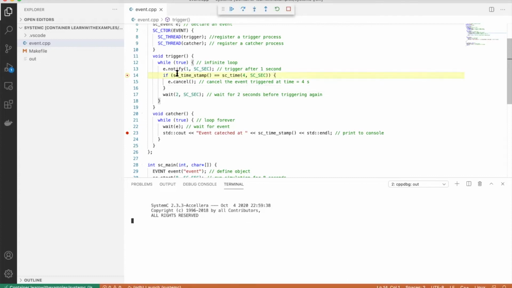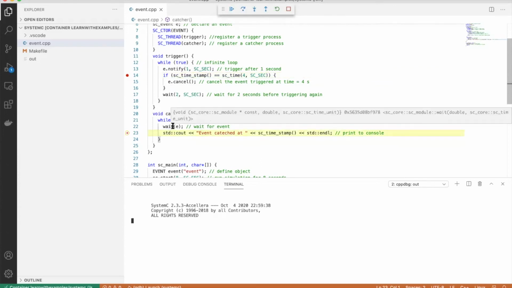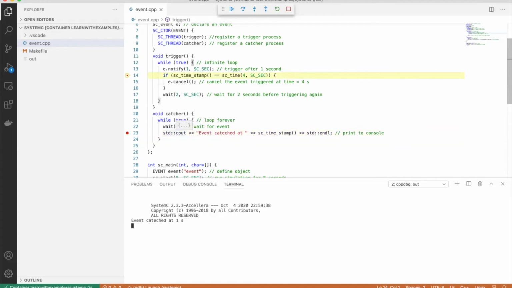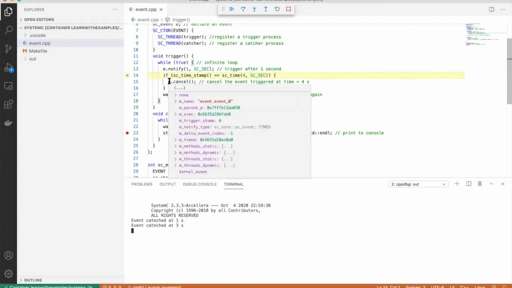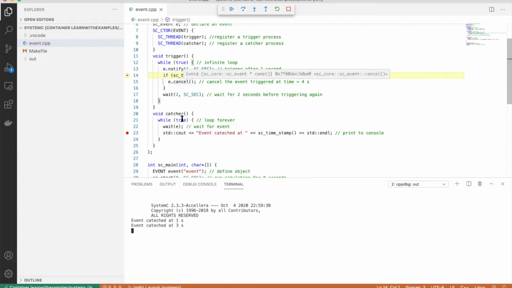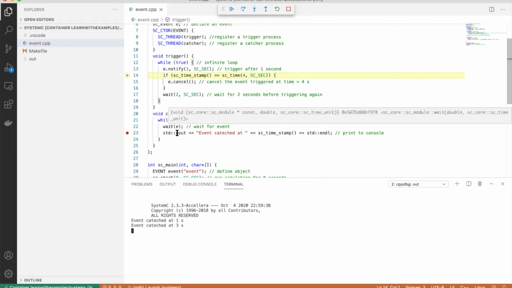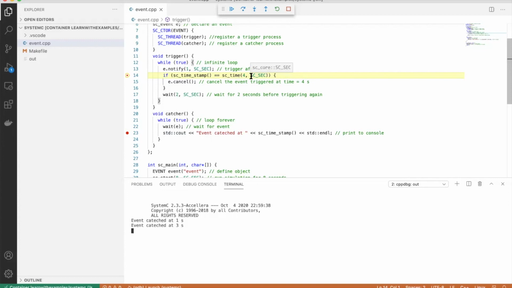First, it breaks at the trigger thread. Continue. Now the catcher thread catches the event. If I hit continue, it goes back to the trigger. Please note the event was cancelled earlier, so the catcher is not able to catch the event fired at time 4 seconds.